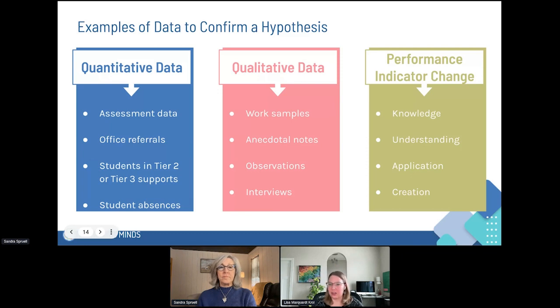You've got your assessment data, number of office referrals, number of students receiving Tier 2 or Tier 3 supports, student absences, etc. I'm sure you could come up with a number of items there. Qualitative data is going to be more anecdotal, narrative in nature. So student work is a great one to examine for that. Any anecdotal notes, observations. So when you go into the classroom, what do you see if you're a leader? If you're teaching students, what do you actually see the students doing? It could be interviews with the student, interviews with the staff, interviews with community members, etc.